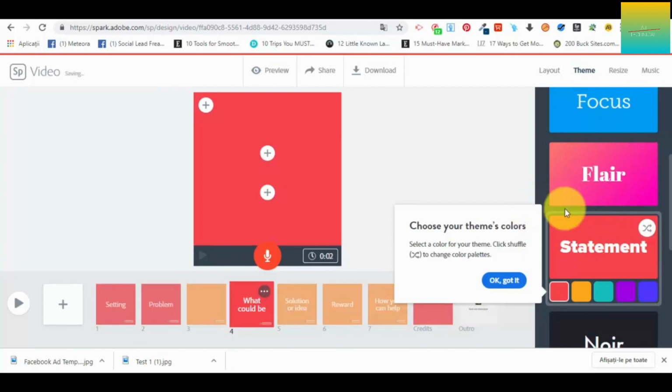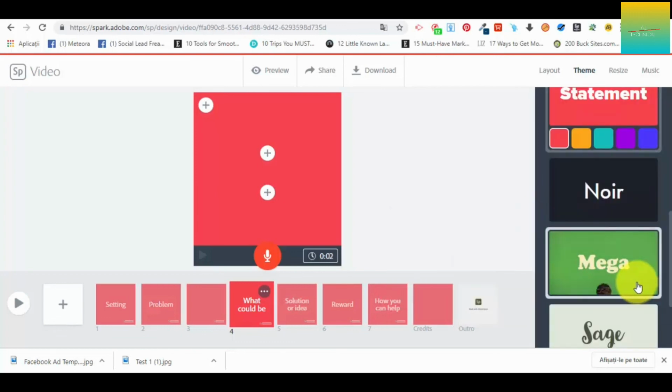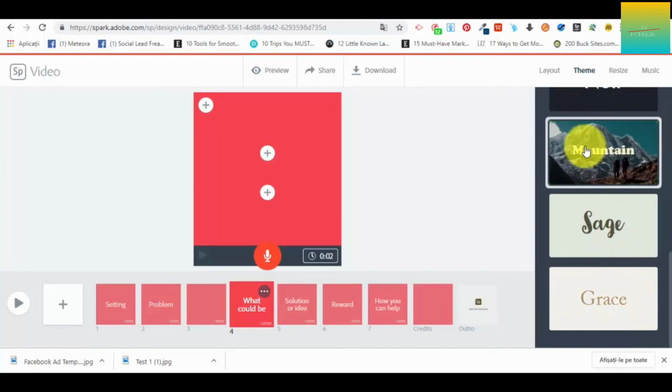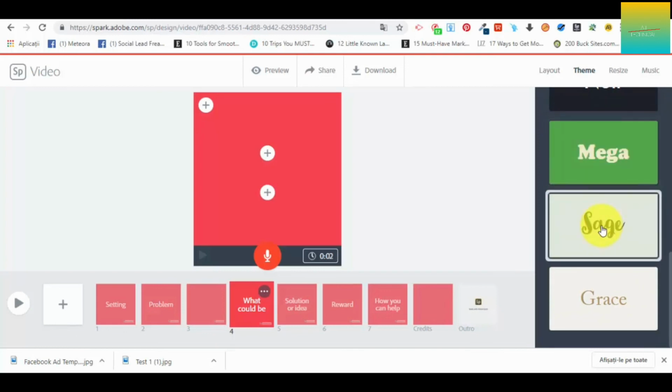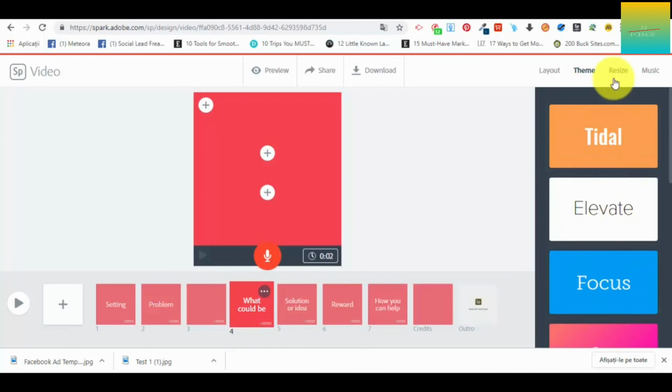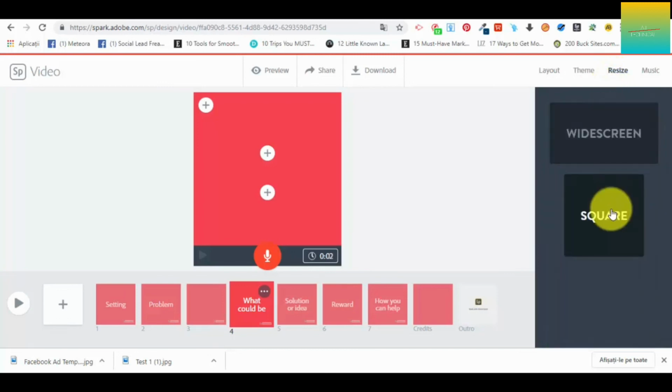And basically the difference between them is how they do the transitioning between the slides and what type of effects they have on the text. It's pretty simple, and you can see if you go with your mouse cursor over each of the templates, you'll see how they do the transition and what type of fonts they are using, right? We have the resize option for widescreen or square.